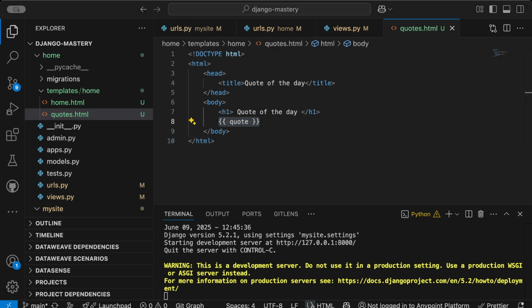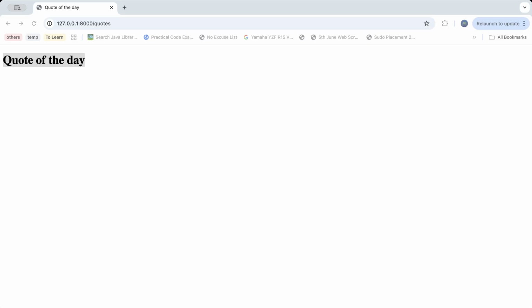We are able to send the data like this, and we are able to receive the data and render it like this. Now go to the browser, and in the browser, try to refresh the page, and you will see a quote. The quote is dream big, work hard. Now this value is dynamic. That's the goal of this episode. How can we render a dynamic value from our views to our template?